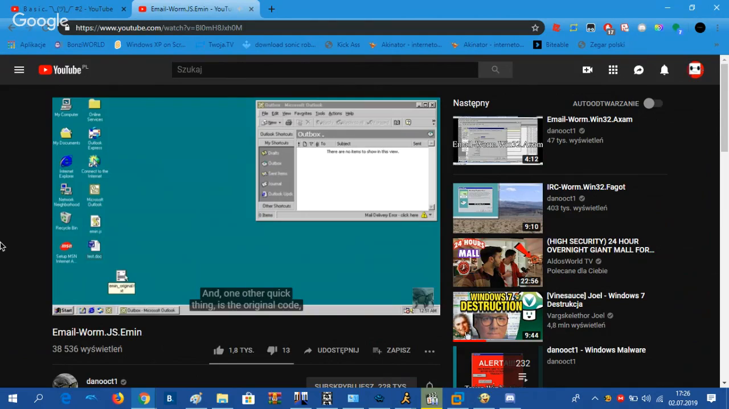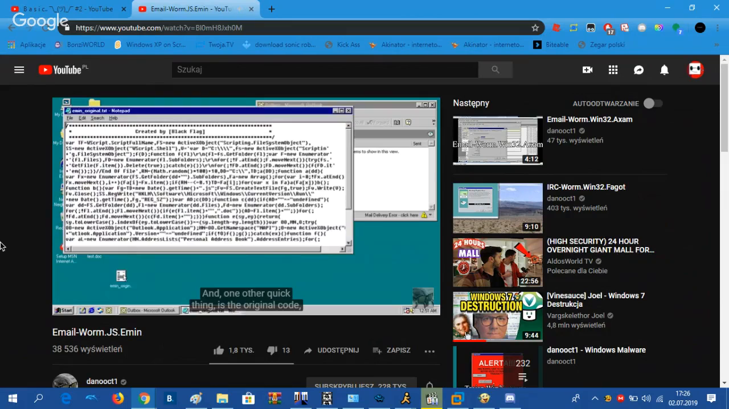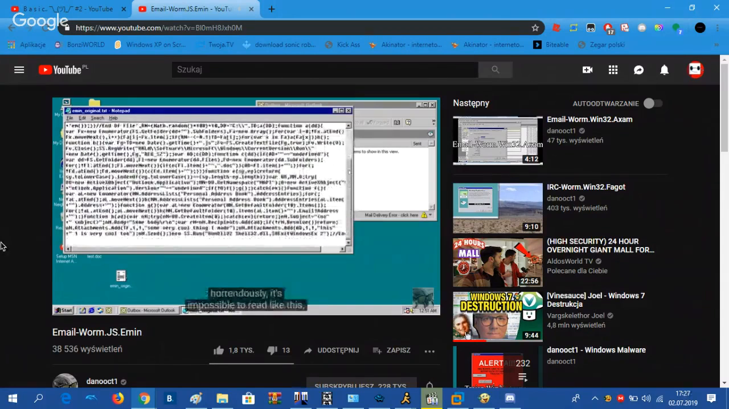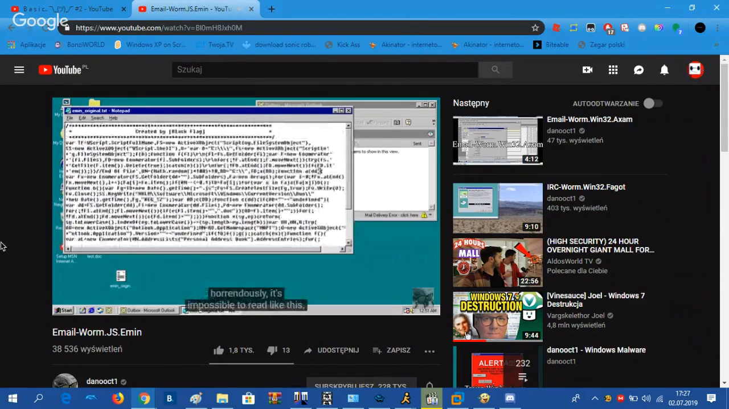And one other quick thing is the original code is quite obfuscated in that it's just formatted horrendously. It's impossible to read like this. It has lots of dummy spaces added into variable names, and it's just generally a mess. And another important thing is it doesn't work properly. It won't mail itself in this form.